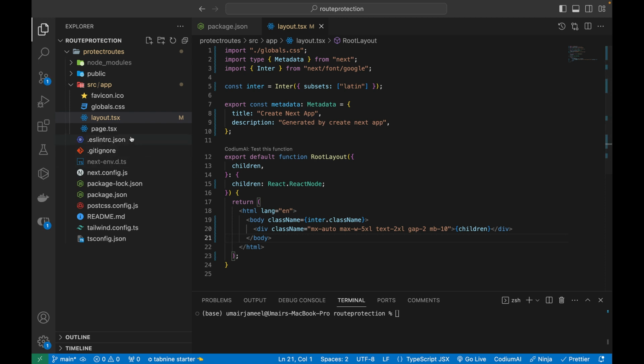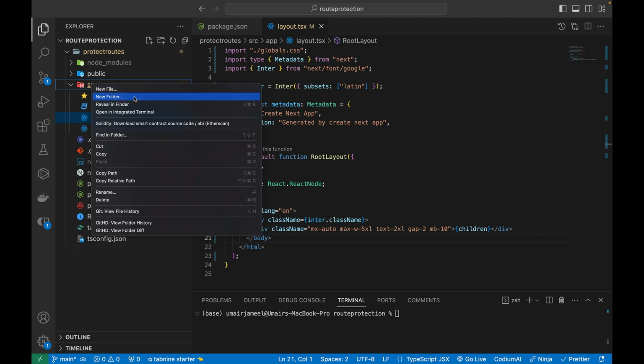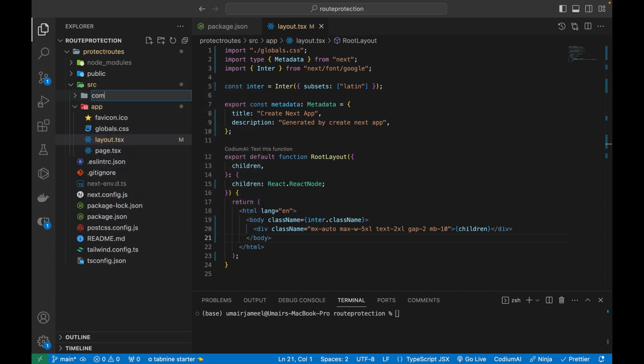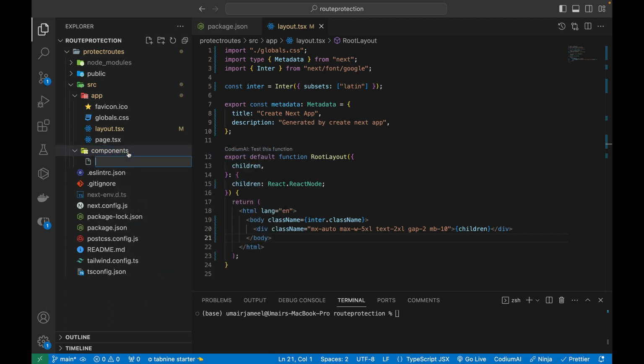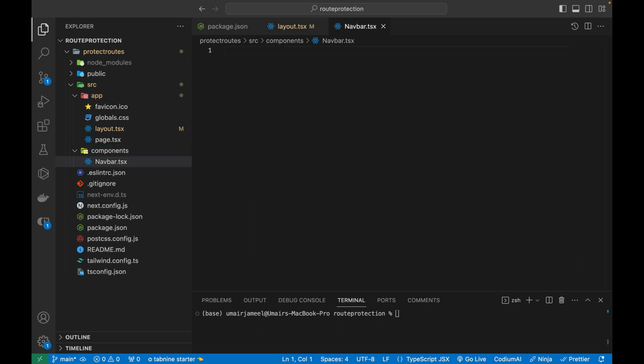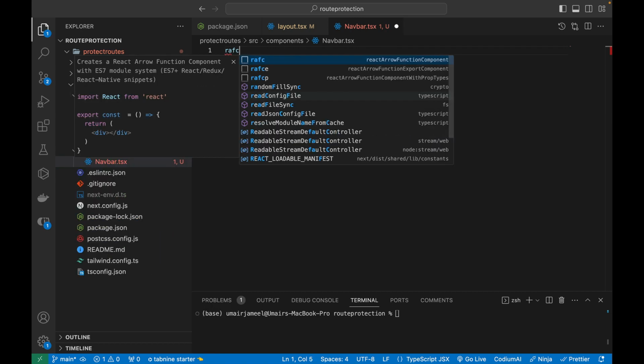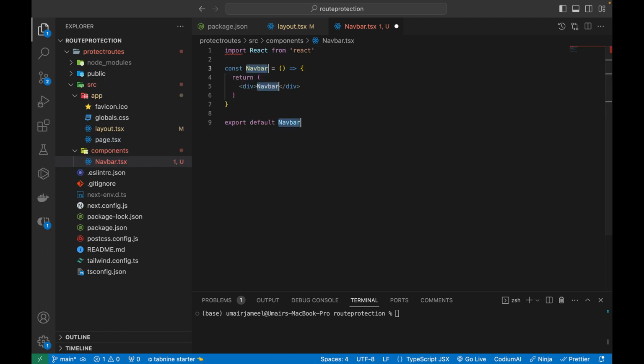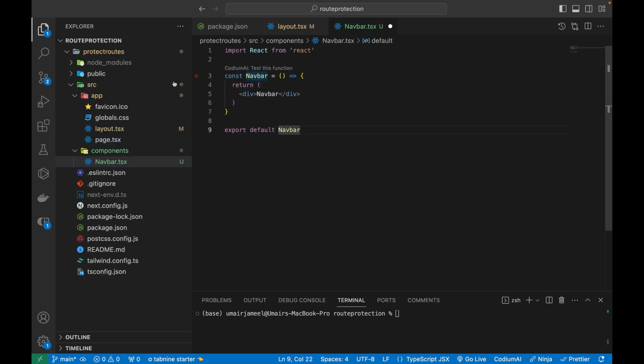First of all, I'm going to create a new component. I'm going to right click on the source folder and create the components folder. Inside this components folder, I'm going to create a new file, navbar.tsx. In this file, I'm going to create the navbar. I hope that you're already aware of how you can create the components. I'm going to write rafce. I'm using an extension for creating these snippets. You can install that in VS Code.